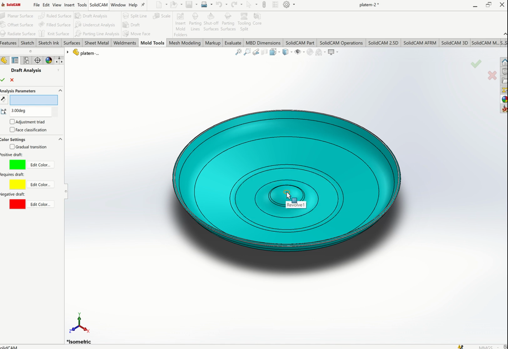So where am I going to pull from? This is the direction of pull, for example. If I put it there, then I need to check the colors. The colors should be two only: the green one and the red one. The positive one is the male part, then the negative one is the female part.